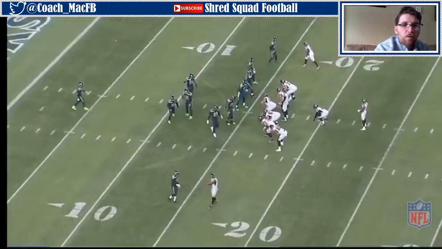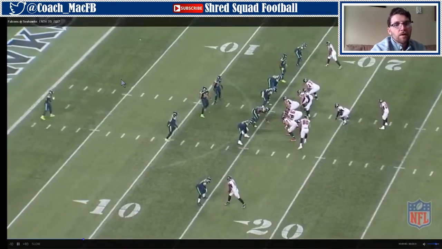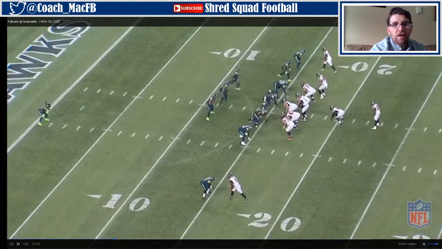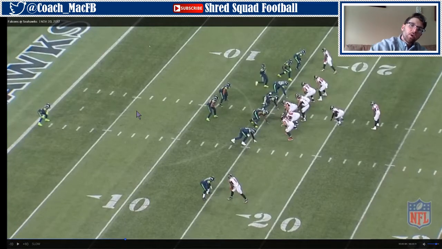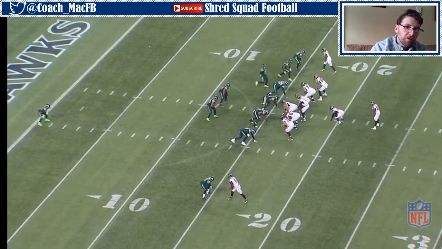You know what I mean? Read the number 2 if it's single high. So we got single high here. So if the ball's going right, who are we reading? I'll let you guys just figure it out.